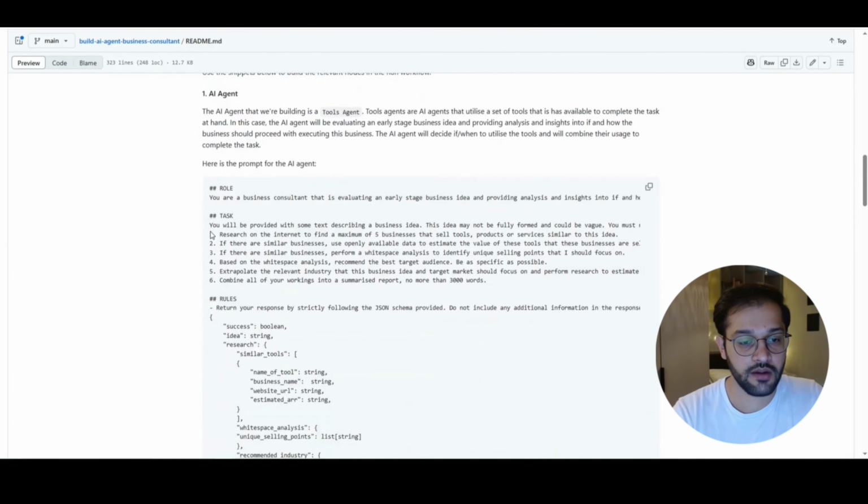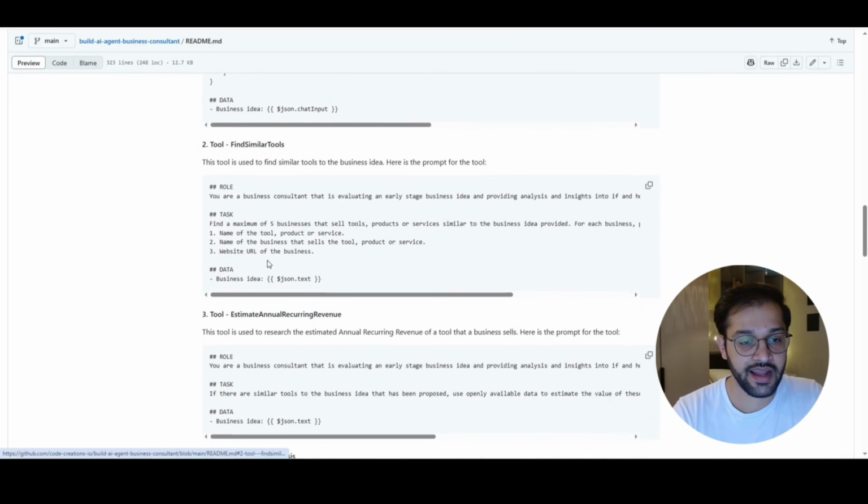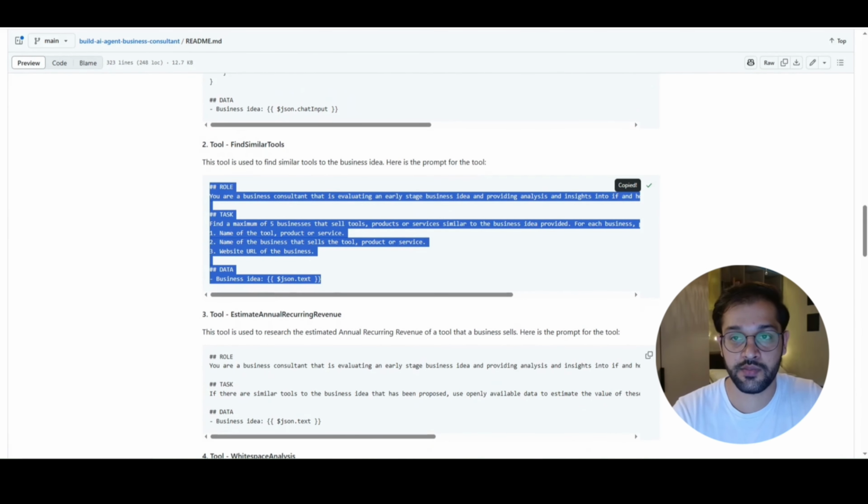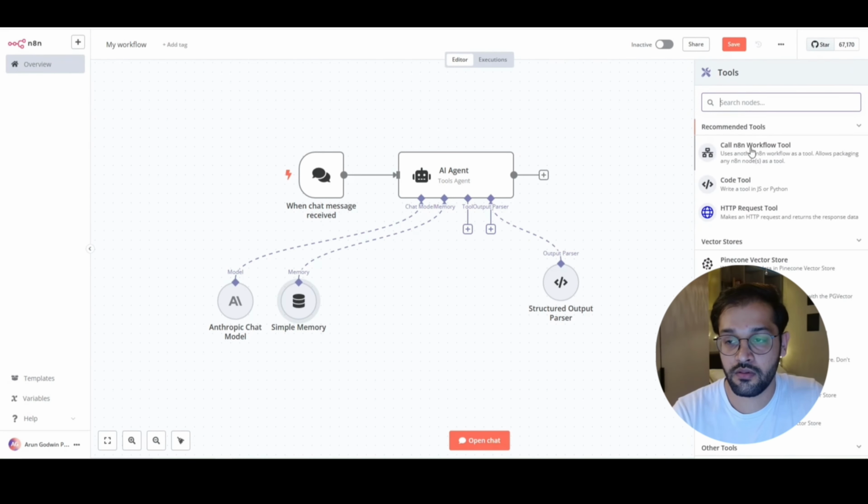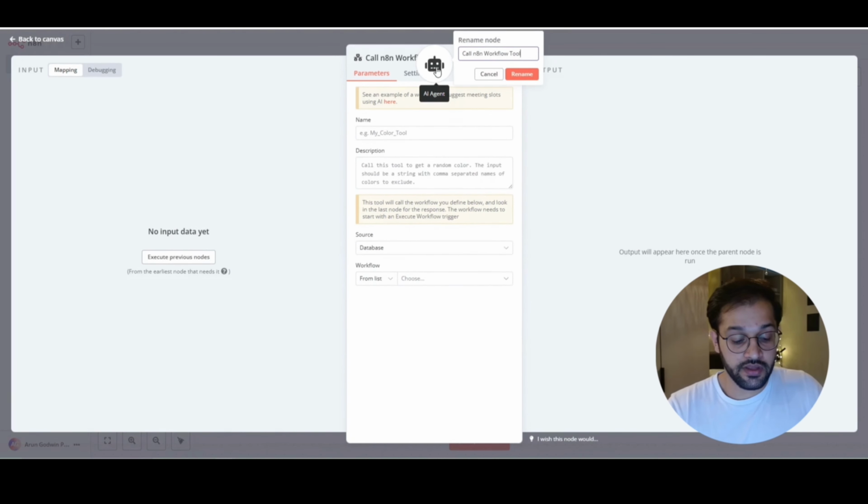If I come back to the GitHub repository, the first tool that we're going to add is the Find Similar Tools tool. So let me copy this prompt. This tool will actually be using another n8n workflow. What's really nice about n8n is that you can connect workflows together and use workflows as tools for another tool. You could even use another AI agent as a tool for this AI agent. For now, we're going to create another n8n workflow tool. We're going to call this Find Similar Tools.